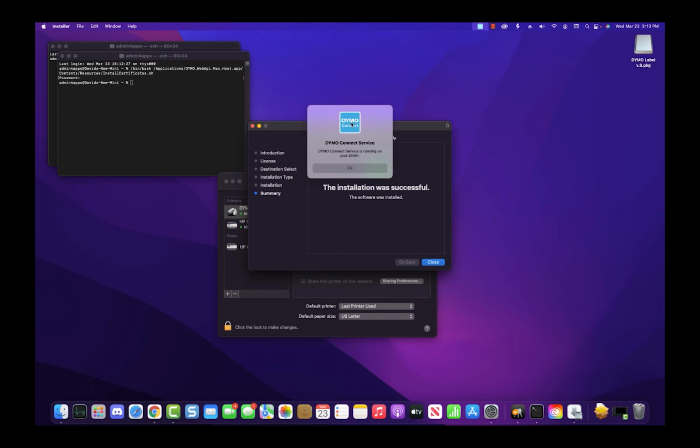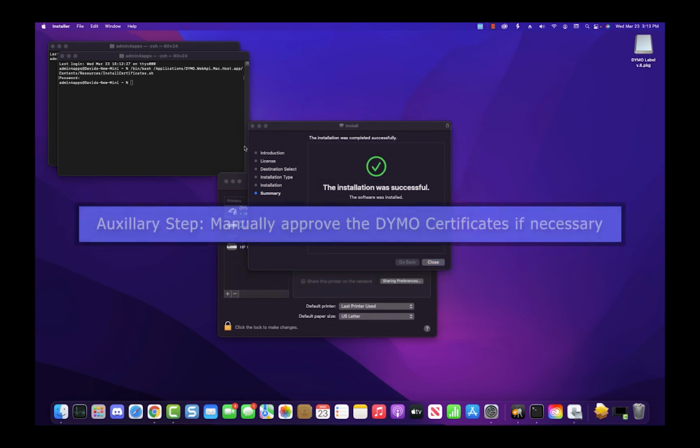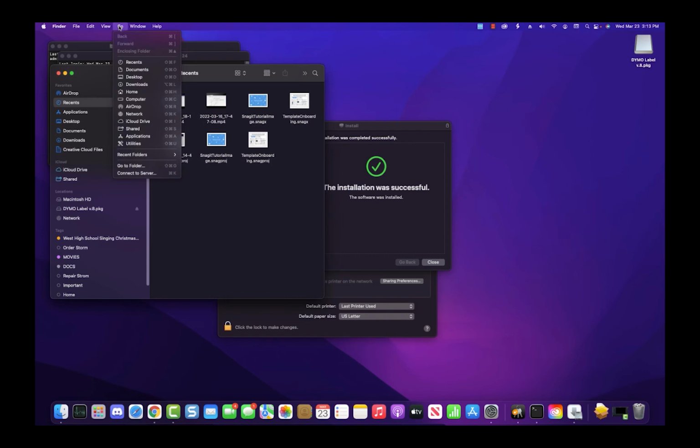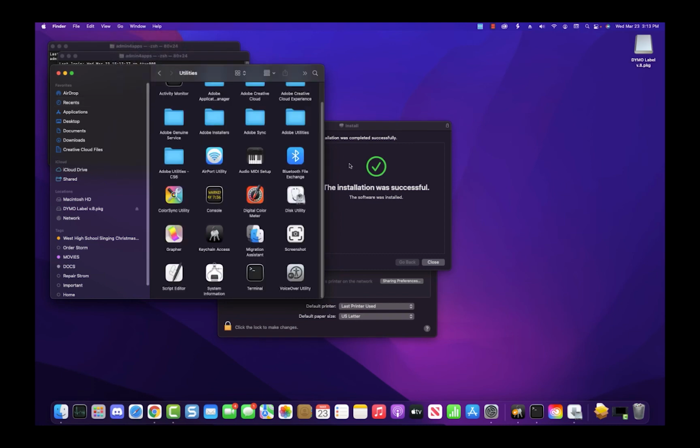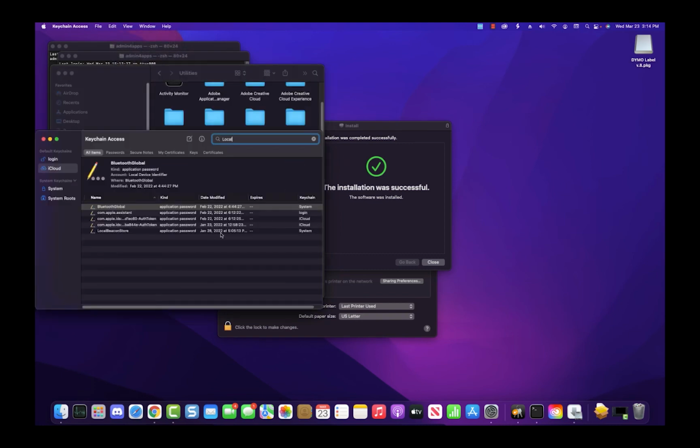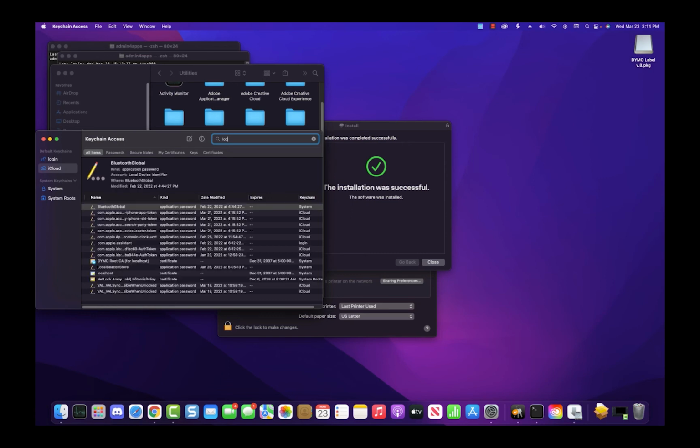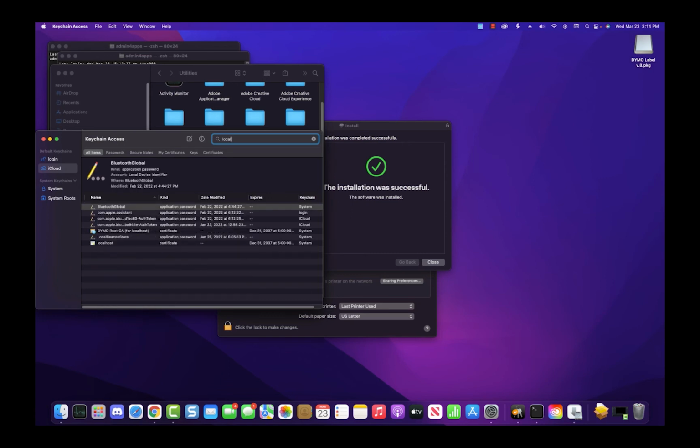It says it is running properly, but I do want to walk through this last step of verifying the key again. So we're going to go back to our utilities and our keychain access, and we will once again search for local. And notice there's one called localhost, but it doesn't say what it belongs to, so I need to click on it, and then I'll see that it actually belongs to Dymo.